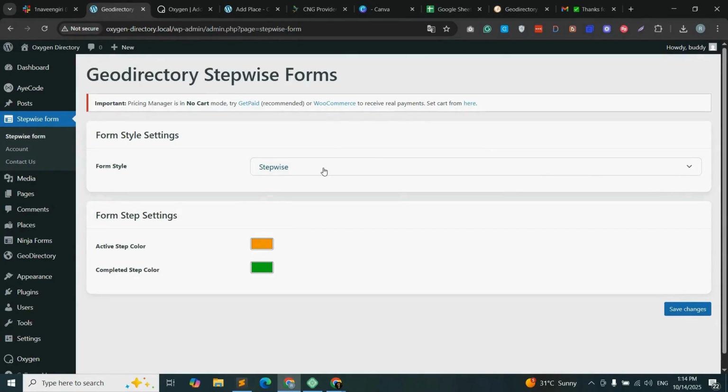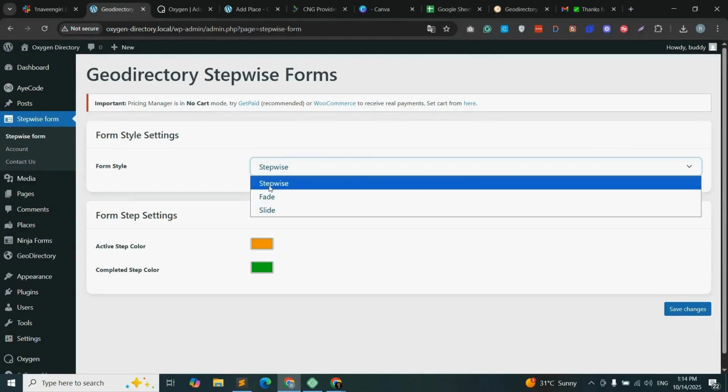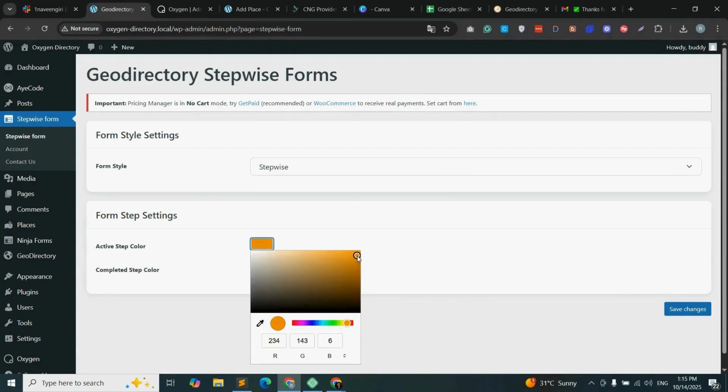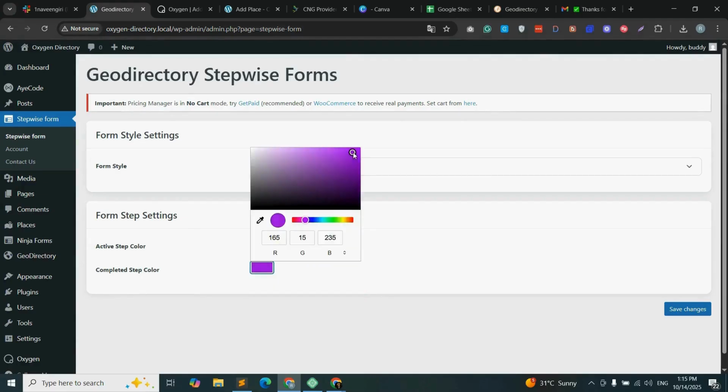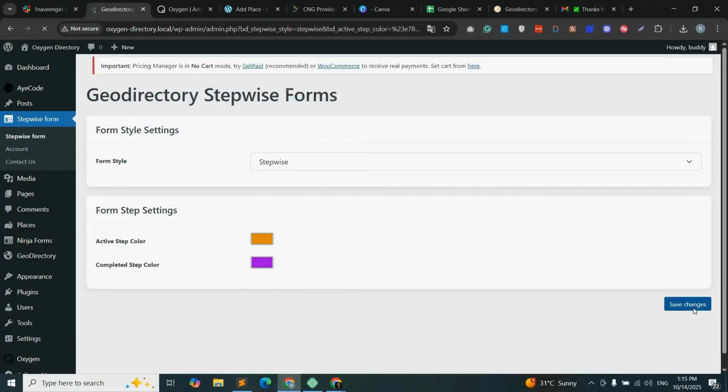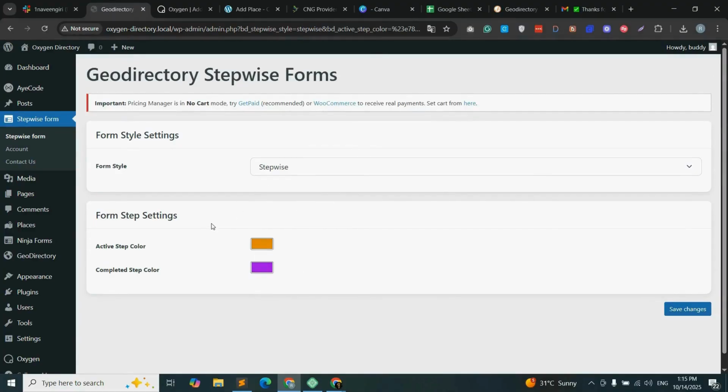So here you get form styling settings. Here are 3 types, that is stepwise, fade and slide. We can divide the form fields according to any of these 3. Here you can also see the active step color. When a user is active on one step, it will show orange, while when the step gets completed, the color will become purple. Now click on save changes. So now our setup is done.